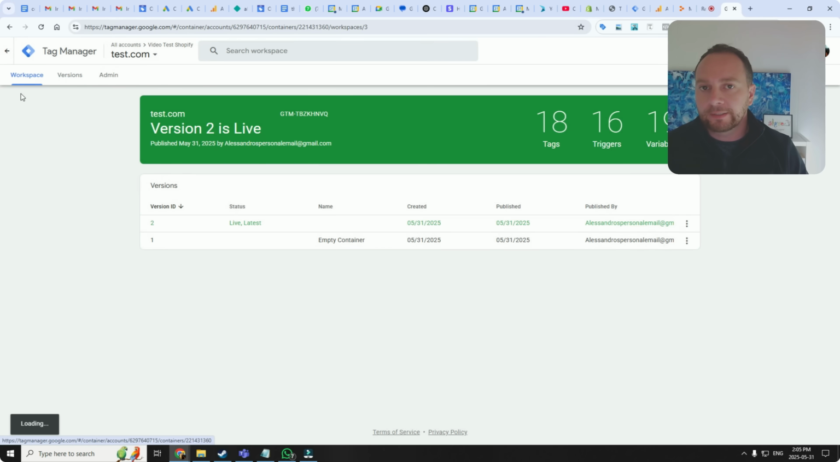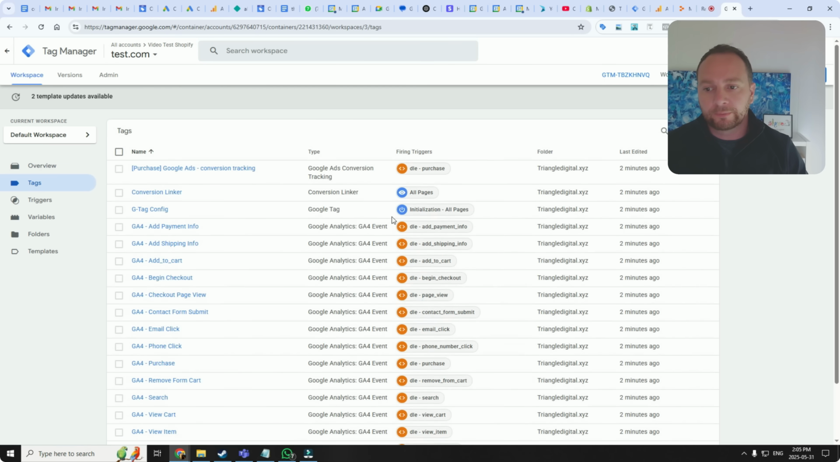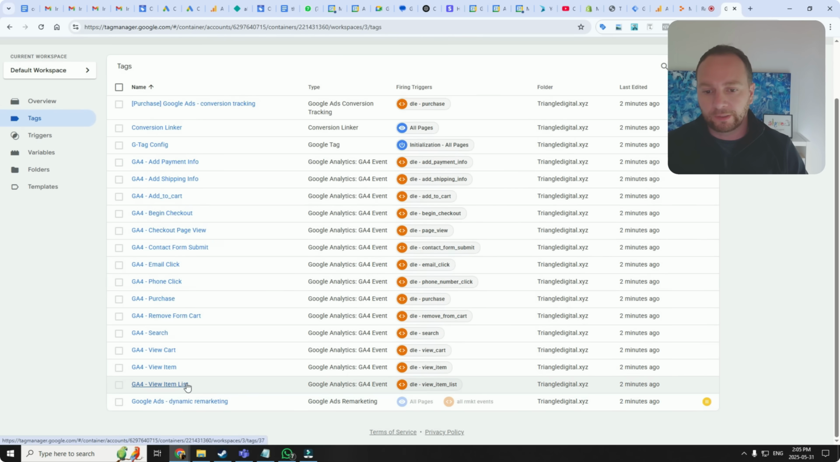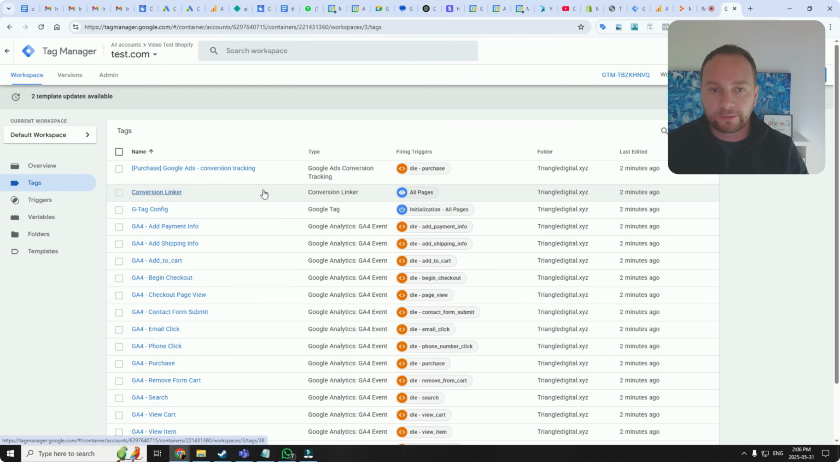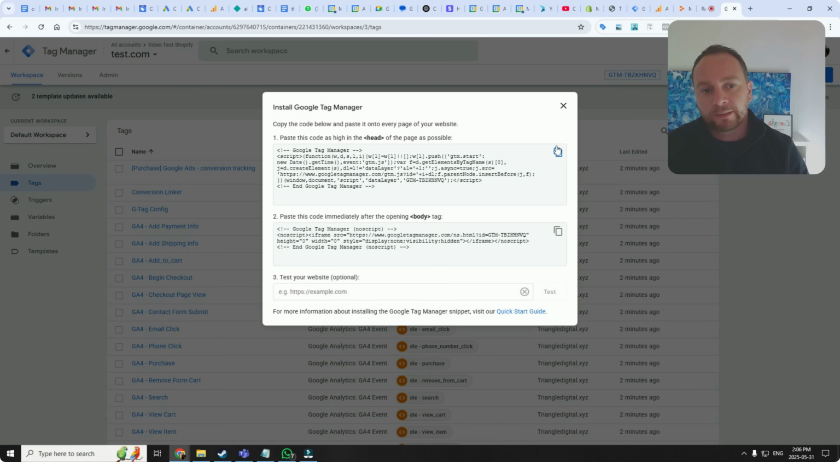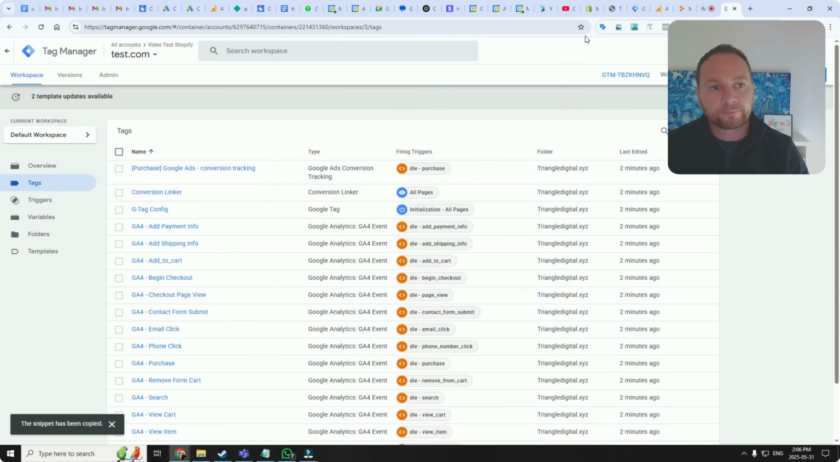Check out all the tags that are pre-defined for you. Lots here for you. Look, all of these enhanced e-commerce events, they're all ready to go. They're all ready to correspond to the data layer that has been built. Okay. Now to start off the tagging process, we're going to click on this thing here. This is your GTM-ready. You're going to click on copy.